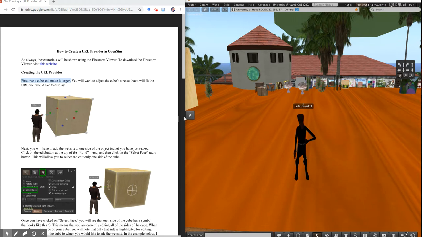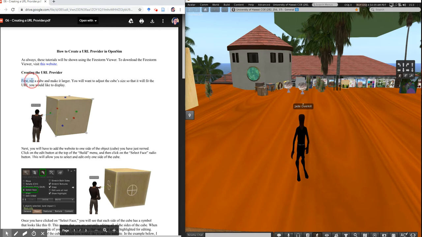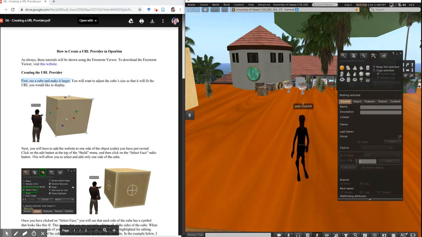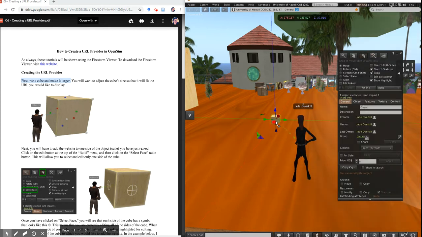Now, to create the URL provider, first we're going to rez a cube and make it larger. To rez a cube, remember we go up to the Build tab and select Build. And here's your primitive. We're going to use a cube. You left click on the area in front of you. And then remember, if you just drag this up and to your right using the arrows with left click, all it does is move your cube.